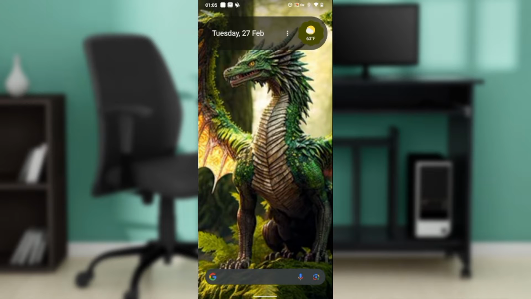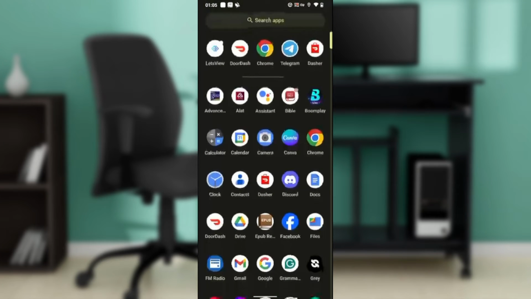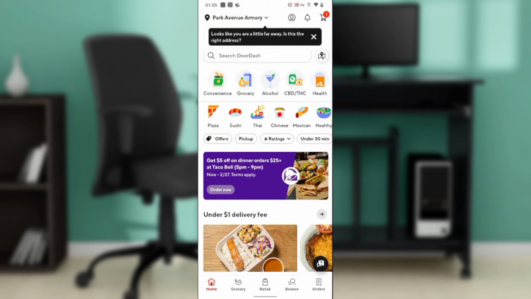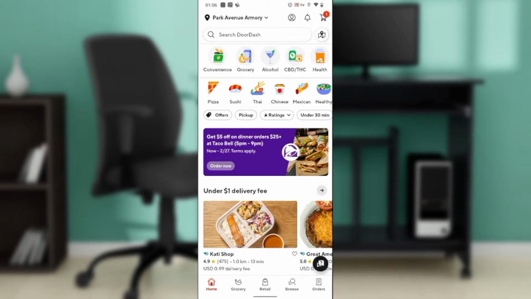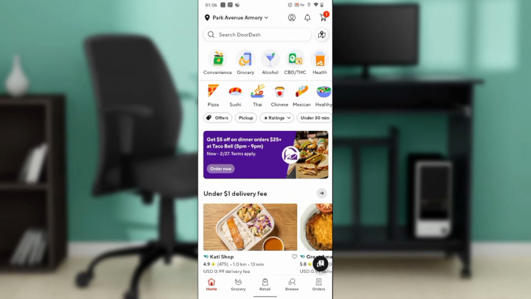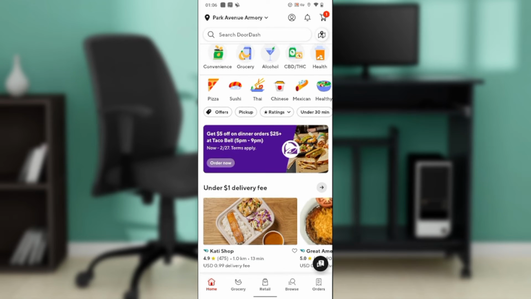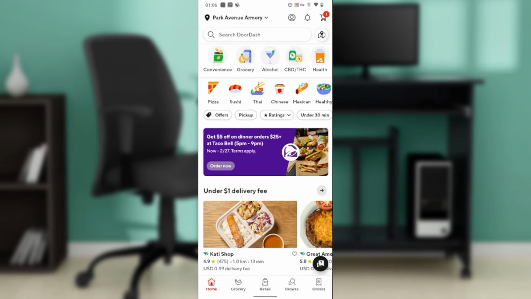So the first thing I'd like you to do is to launch your DoorDash application, which of course I have done right here. Next thing is, where do you find DoorDash? Now you can find DoorDash in your Google Play Store or Apple Store, or you can even use the web application using any browser of your choice.